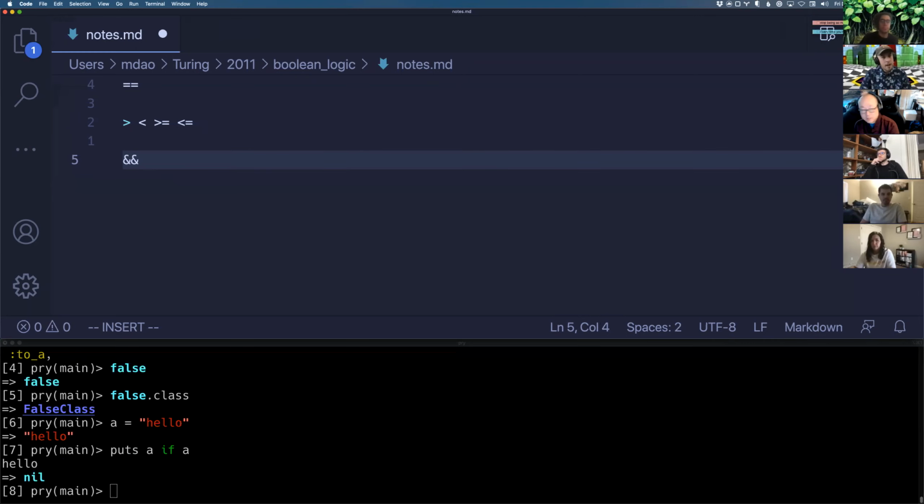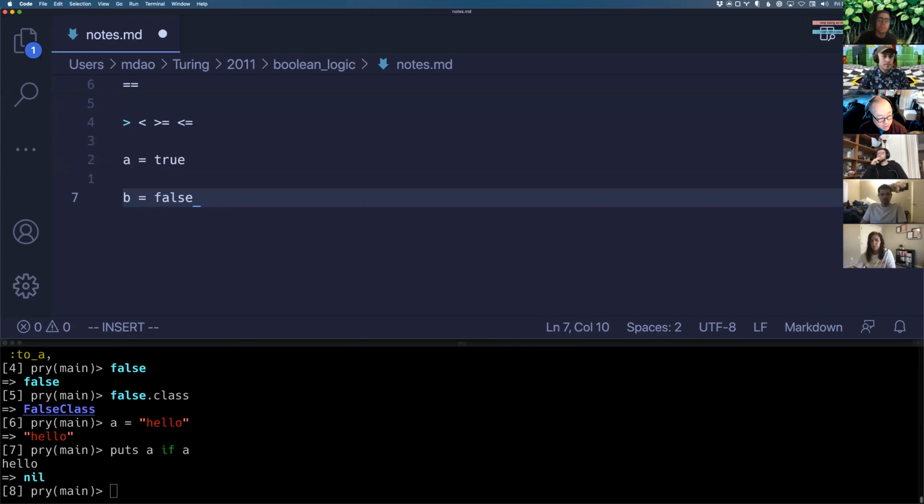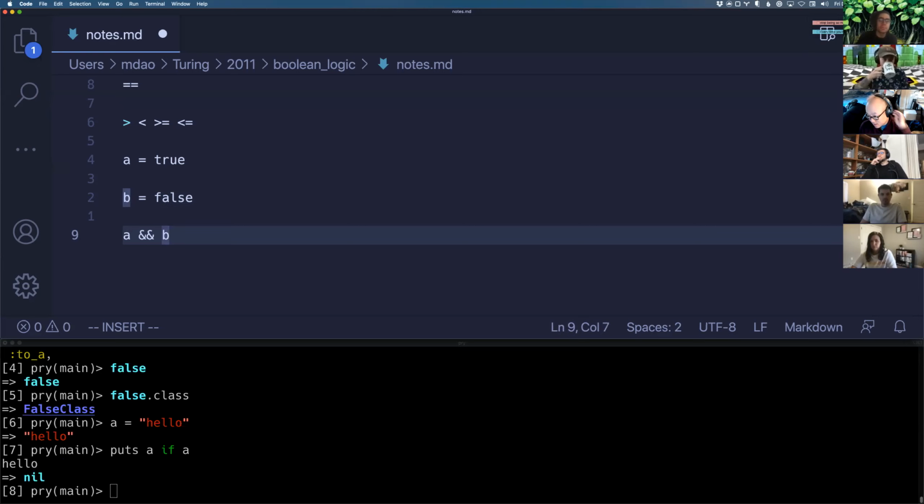Regina, do you remember what and does? Let's say we were to do a double and b, what does that do? It is including both of them. Right. So what does it mean? Let's do it this way. If a is true and b is false, what does a and b return us? True and false. I don't know how to say it, but it includes them both. Not quite. What does the and operator do? I don't want to jump in.